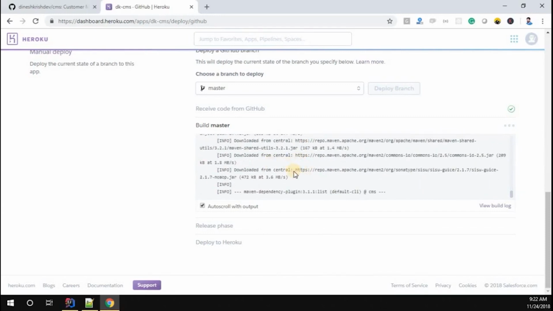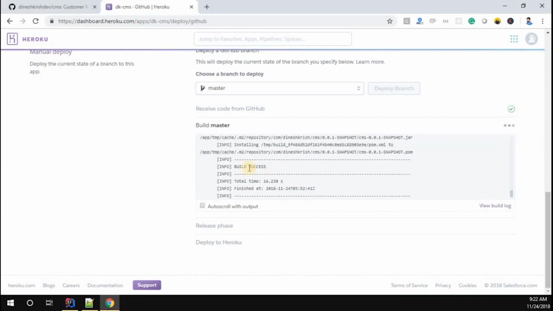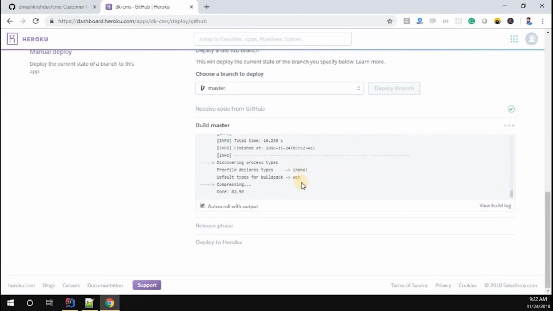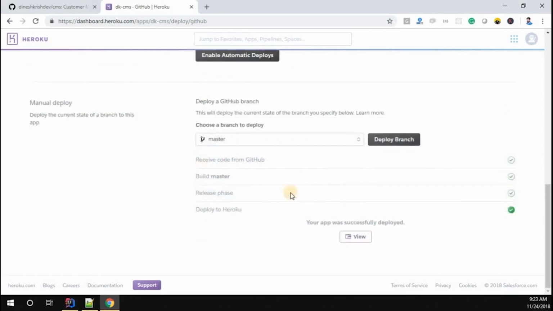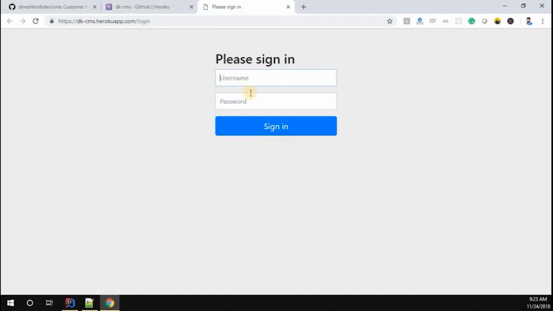So let's wait for a while. Now it says our build succeeded. So we don't have any problem with our build, right? Once all the build process is done, it says your application is successfully deployed, right? Your app was successfully deployed. Now let's see whether the app is running or not. Here we go, our app is running, right?